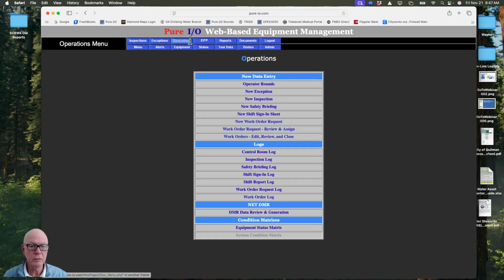So when you click on operations, you'll come up to a series of selections of new data entries and then old logs that you can see. You may not have some of these other pieces down here, but in respect to creating a new work order request, you'll go to operations and then come down here and select new work order request. And that's what you're looking to do.